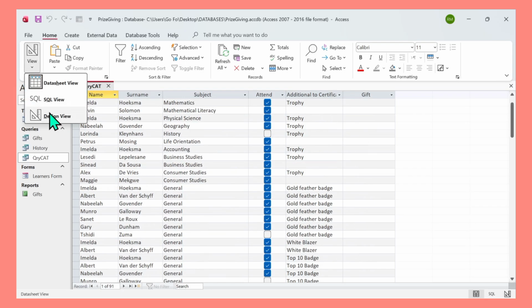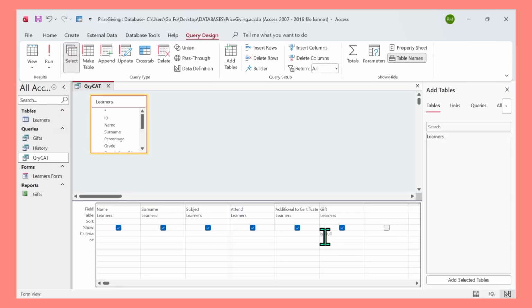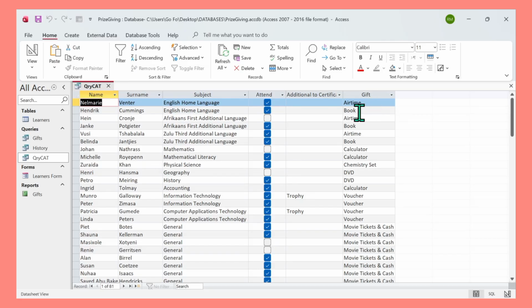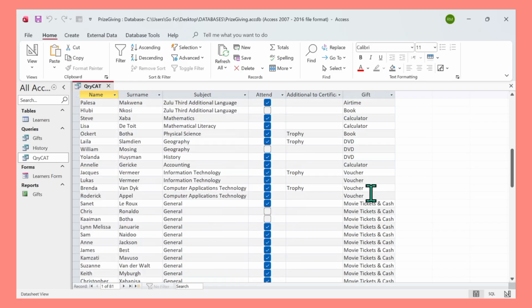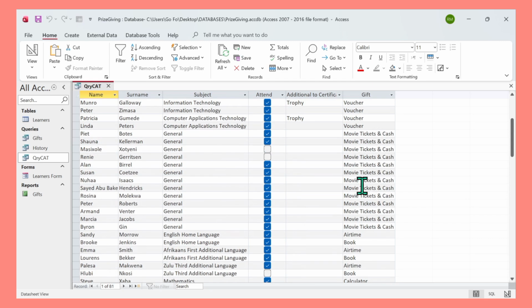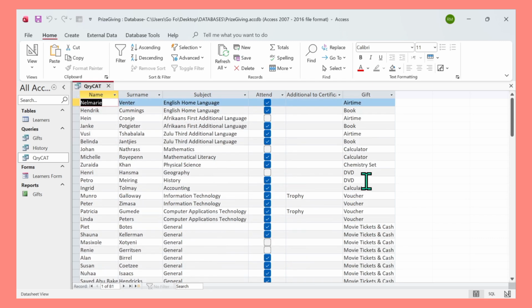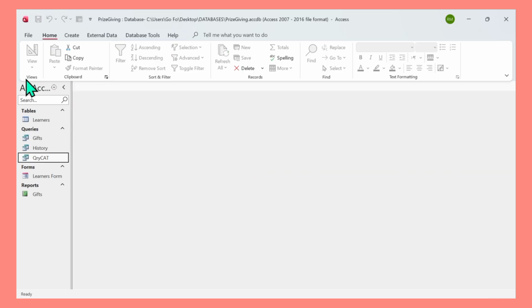Let me do the opposite. In design view, what about if I say those who received the gift, is not null, and then I'm going to run. Okay, they have received a gift of airtime, book. So these are the learners who received a gift. So they are using what we call is not null. Okay, so this is how you apply the null operator. Is null, is not null. Okay, and this is how you're going to do it, and then you can save your query. Okay, let me save my query. So this is how you make use of these operators.